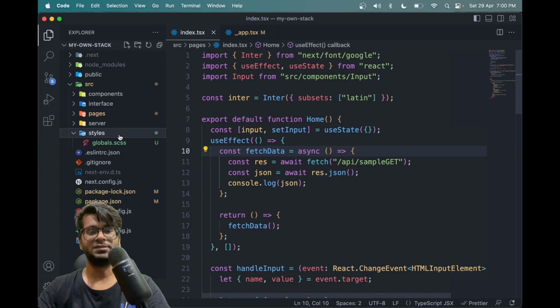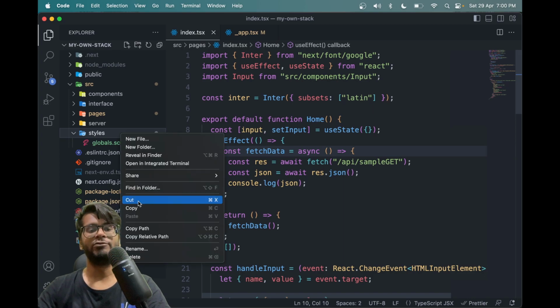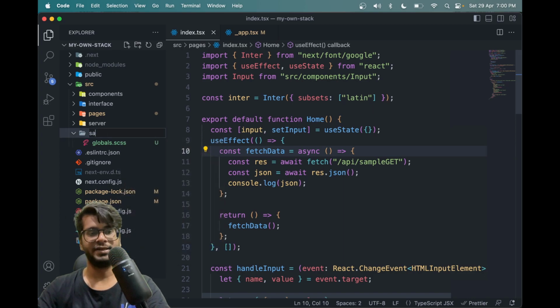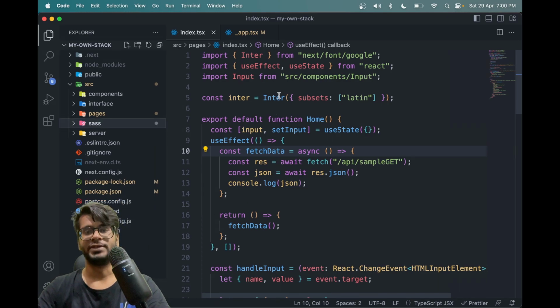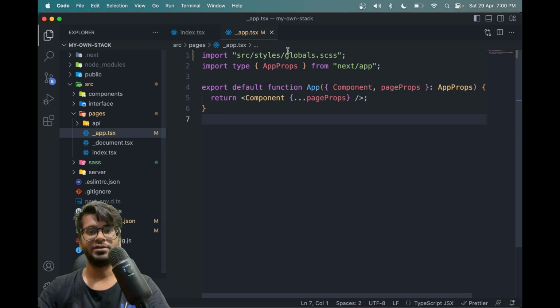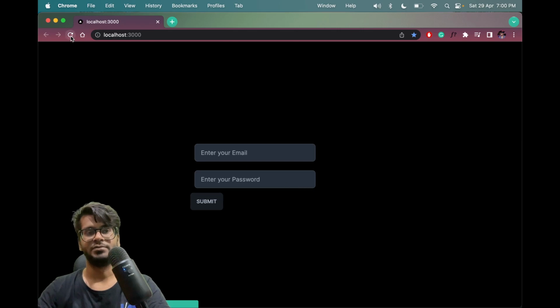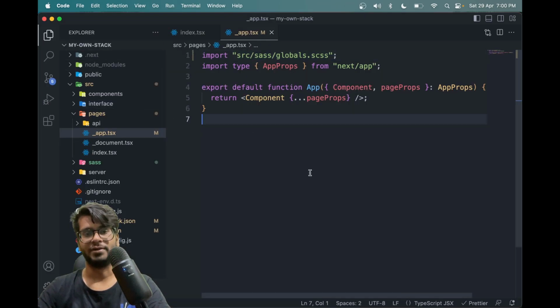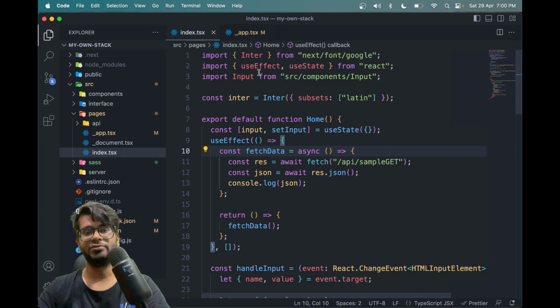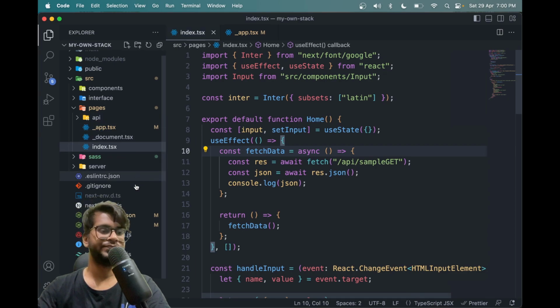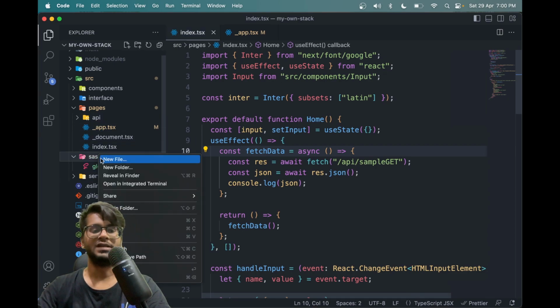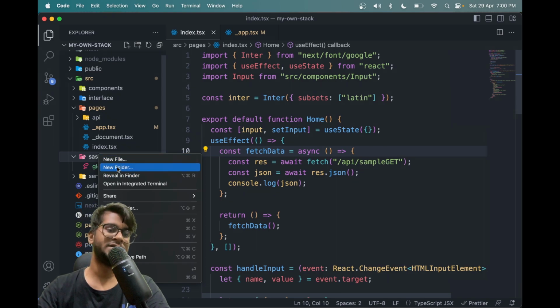So in the styles, maybe we have to rename this. Let's rename this to sass, so that when in the app here, make it sass so that it doesn't break. Refresh. Okay. Now what we can do is create the variable files for this. So in the sass, make a folder called common.